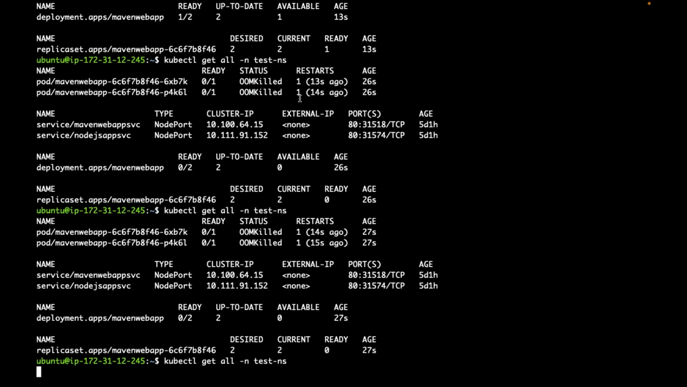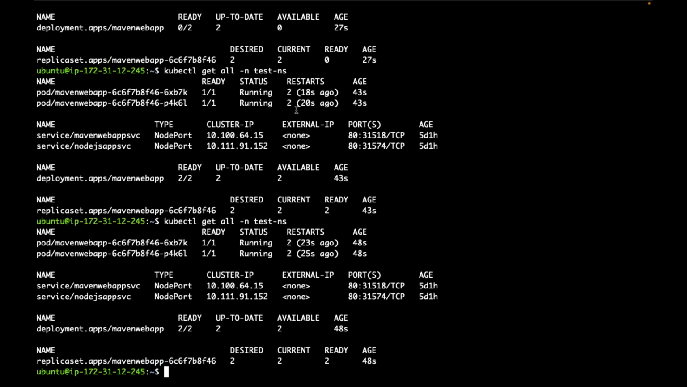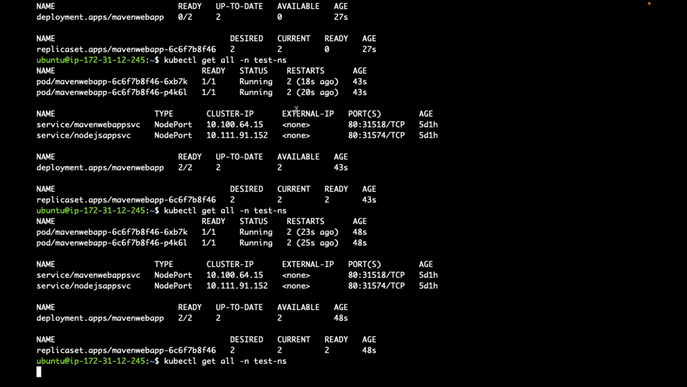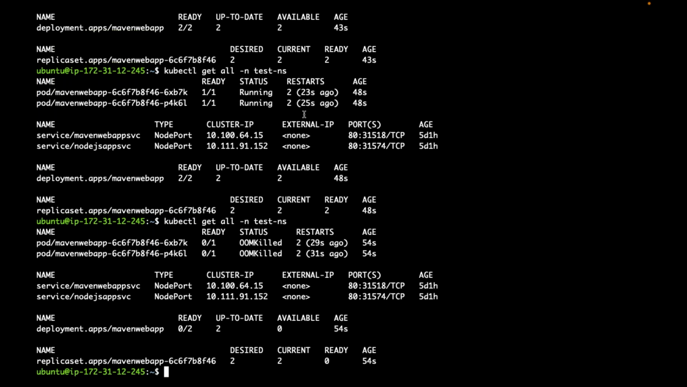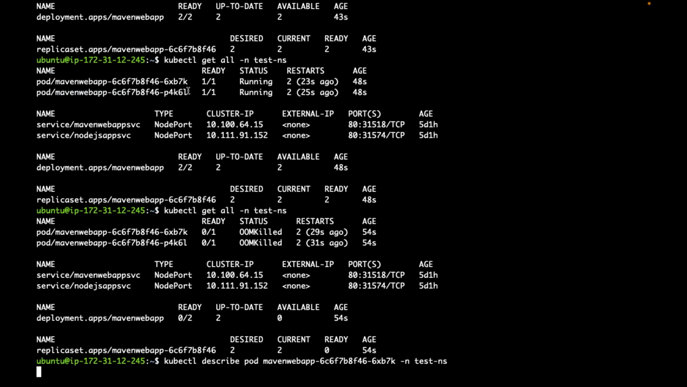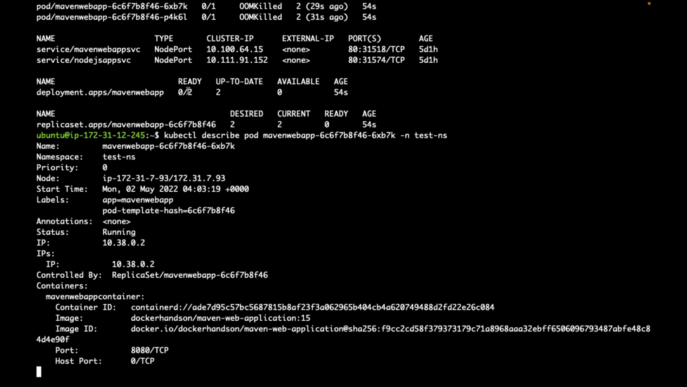After some time, can I see CrashLoopBackOff? After 3-4 times, if this happened, instead of OOM killed I can see CrashLoopBackOff. Now, can I describe and see that pod? What is the reason? kubectl describe pod. I can describe this pod, and then you can see the status of that container here. Exited. What is the reason? OOM killed.